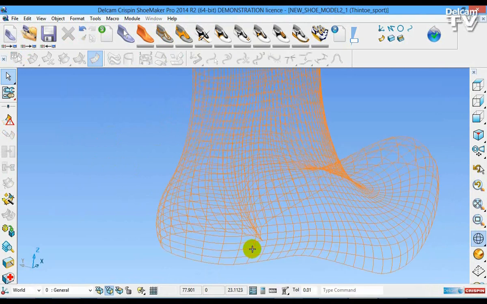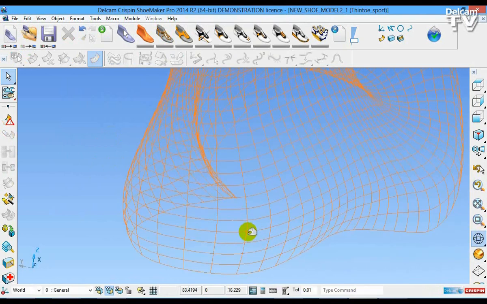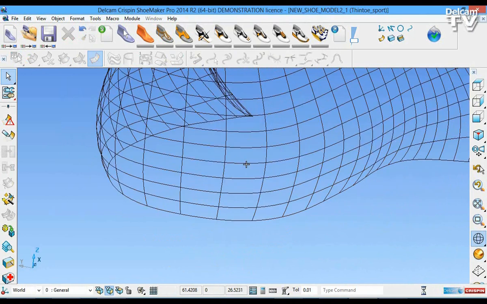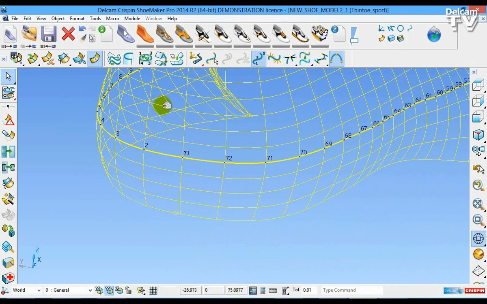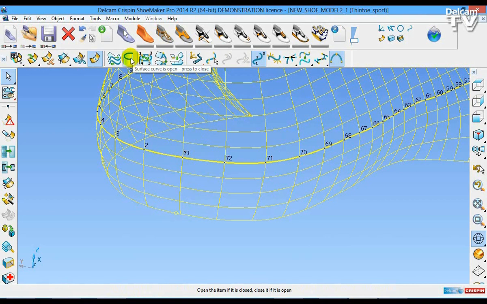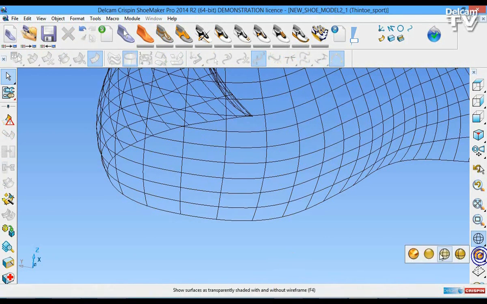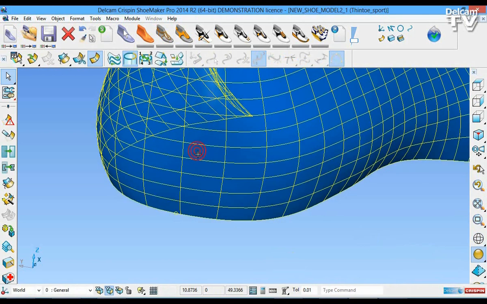And now I can see the longitudinals which run around the last horizontally. These should not be open, and as we can see, they are open at the moment. I'm going to turn the labels on, and I'm going to press to close these, so I'm going to have a closed longitudinal. I'm going to switch back to the shaded mode just to check the last surface. Everything looks fine, so I'm going to go back to wireframe.